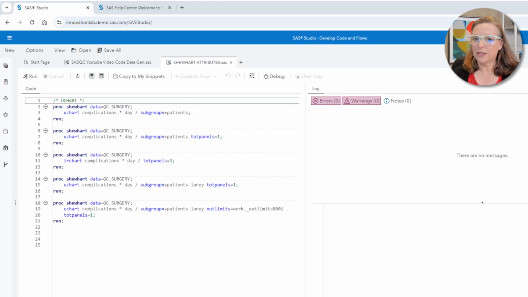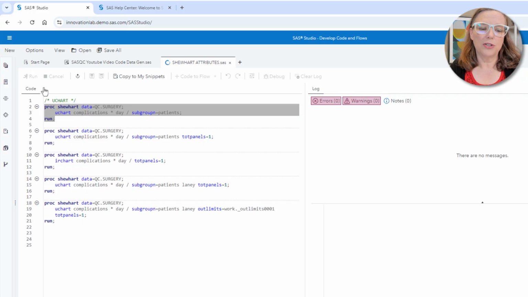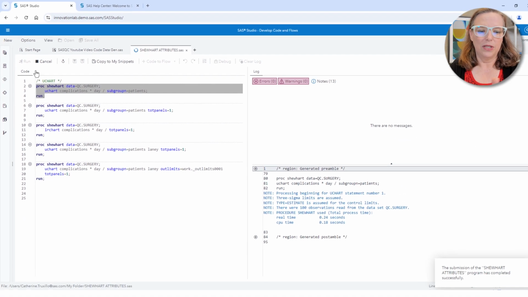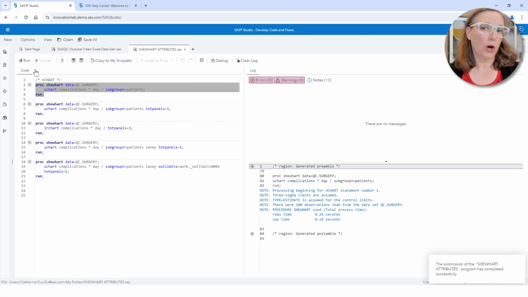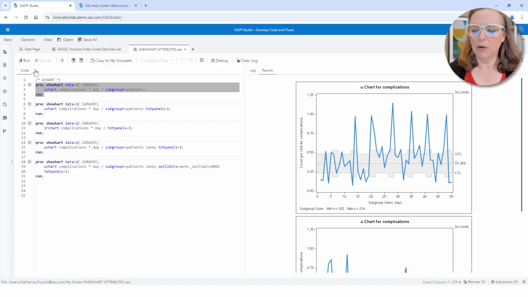So Proc Shewhart is the procedure we use to create control charts, and the U chart statement is what we use to plot the Poisson counting process, especially if your area of opportunity varies or changes from day to day, which it does in this case. So if I run this first Proc Shewhart call, it's going to request a U chart, which will plot the count of complications per patient per day. And when that comes up, we'll see that, oh, it looks like we have two charts. Why do we have two charts?